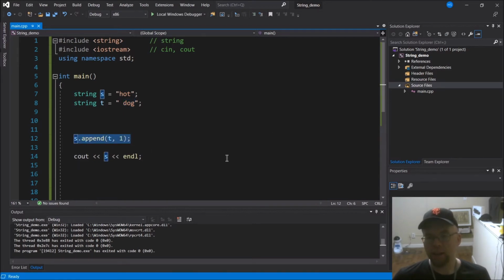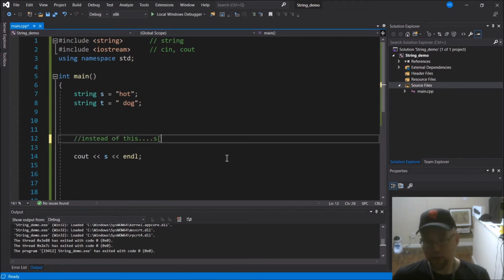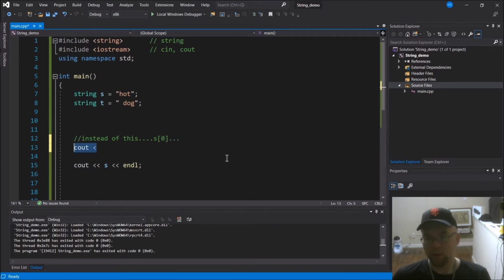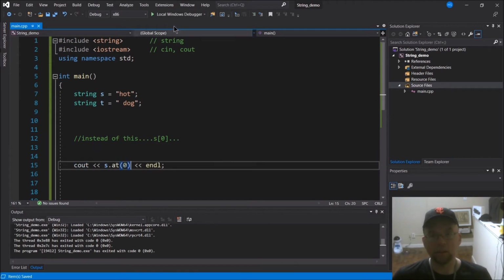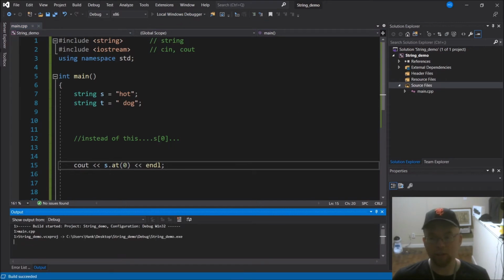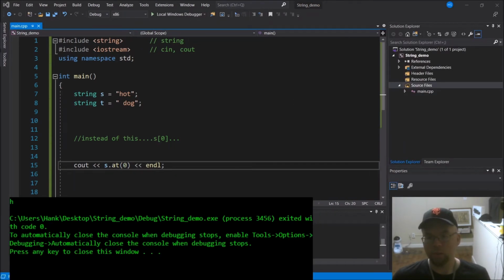All right, so instead of using that array notation, instead of this, right, s of 0, we can do something like this. S dot at. That might look familiar to some of you Java people. So there's an at method that is included for this class. So we see the H because we said, hey, give me the character that's at the 0th position for string S. That's index 0.